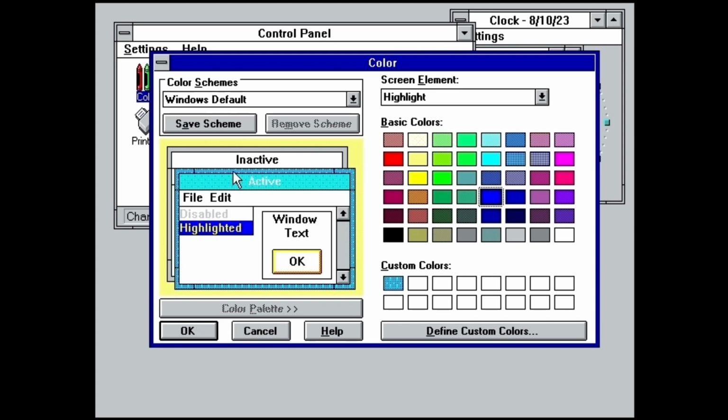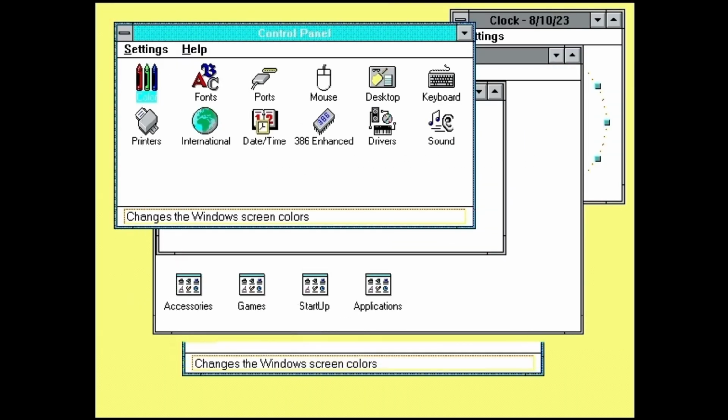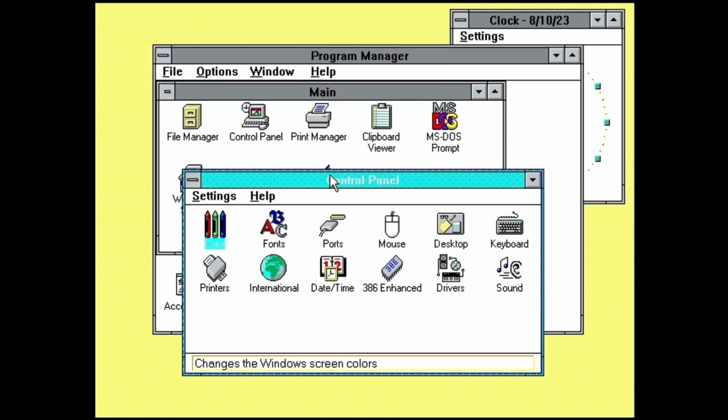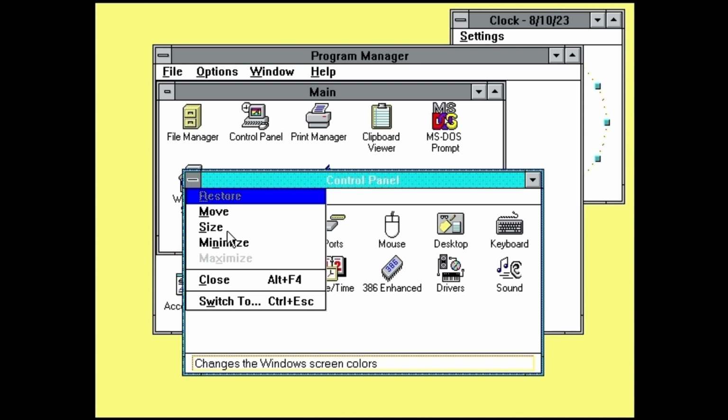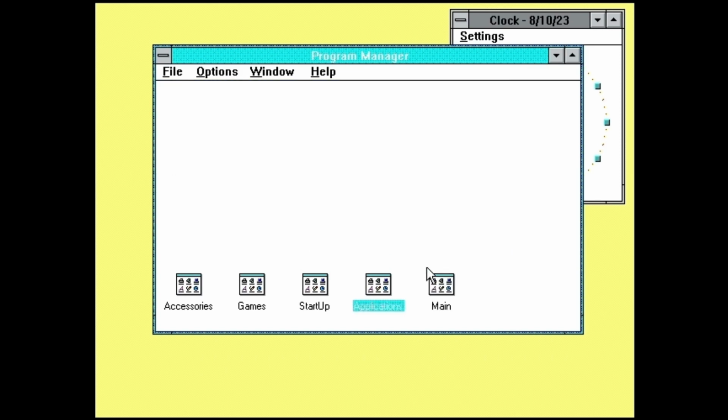Anyway, now the inactive, I'm just gonna leave it like that. And okay, and then hit okay, and now you can see. Well, it's a bit slow, but yeah, it'll do the job so far for me.